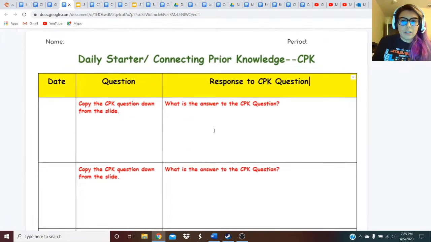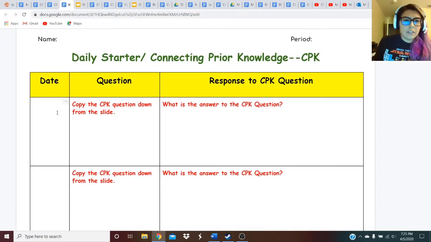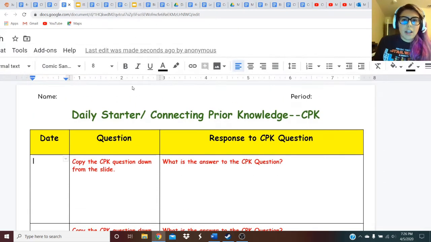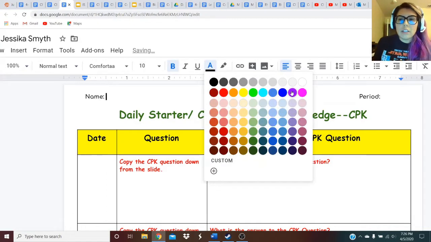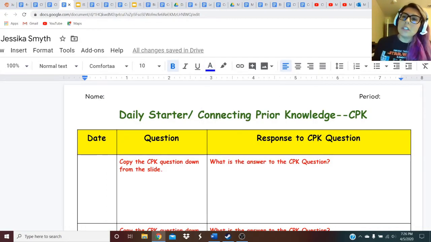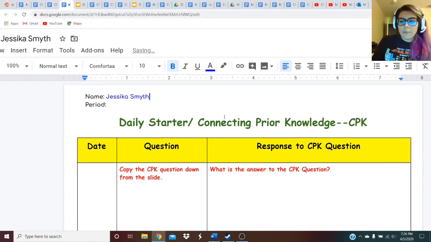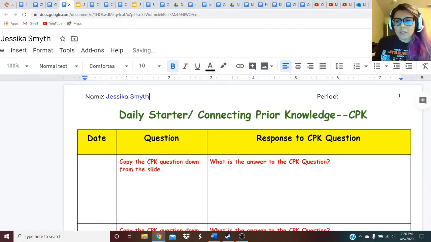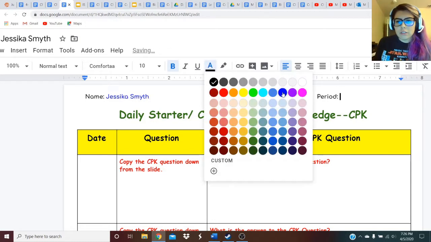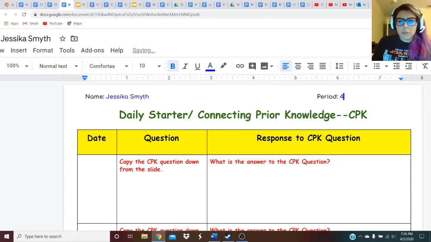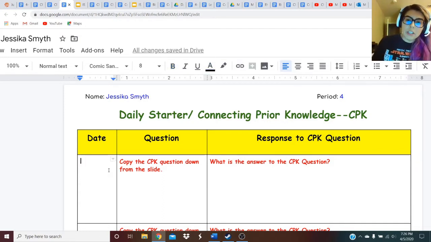Now, the date, name, period, etc. As with any of our assignments, we want to make sure that we do our assignments in a different color. So please do not do it in black. All right, and put your period. Today's CPK, the date we're working on, is going to be April 6, 2020.